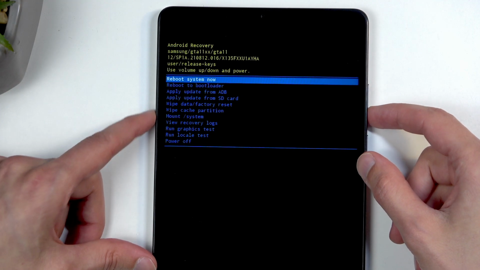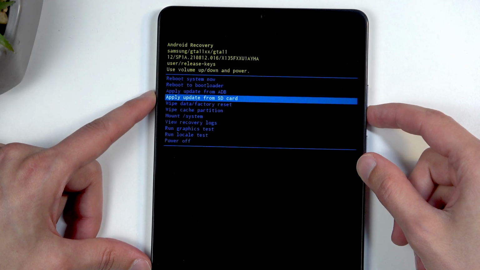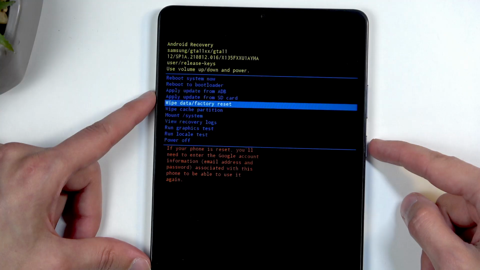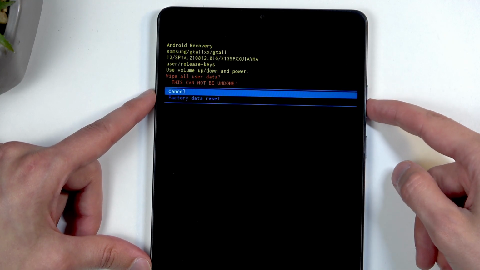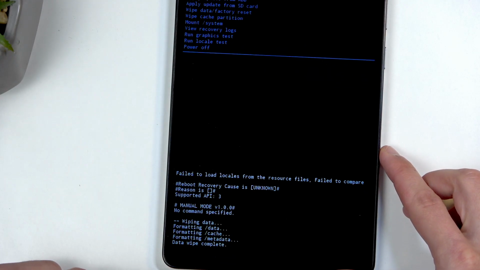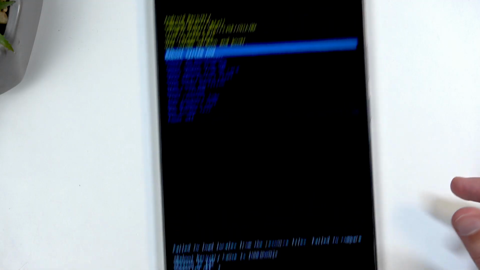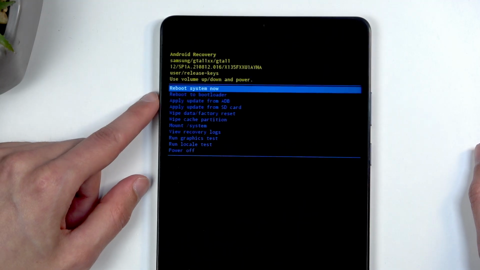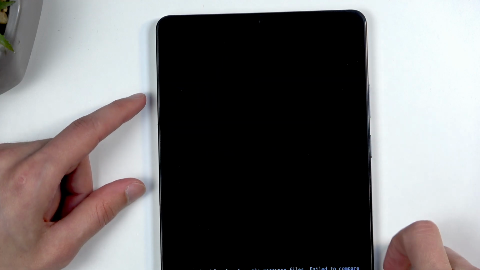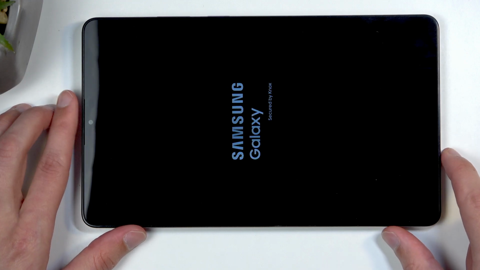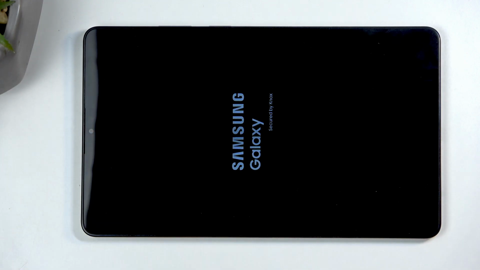So in here, in the recovery mode, we're going to use volume buttons and scroll down and select wipe data, factory reset. Press the power button, then select factory data reset. It's going to, at the bottom, tell you that it's formatting data and then data wipe complete, at which point reboot system now will be selected by default. So just press the power button to initiate a reboot of the device. This will continue resetting it in the background, but it should only take about like a minute or so to finish up. And once it's completed, we will be presented with the Android setup screen.